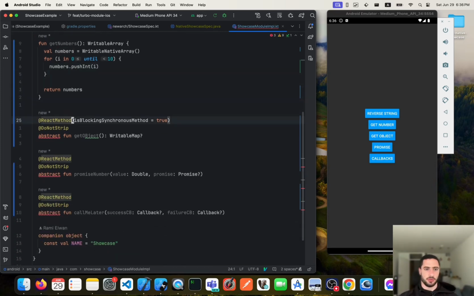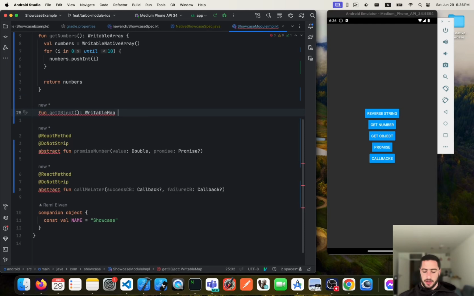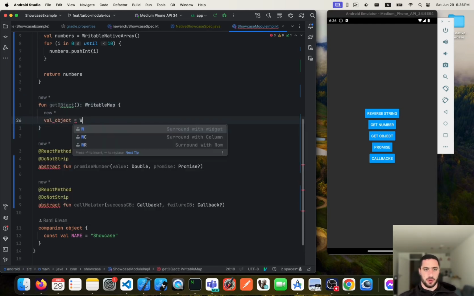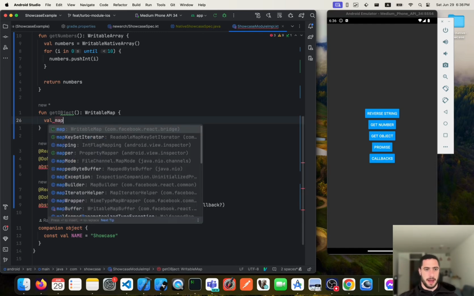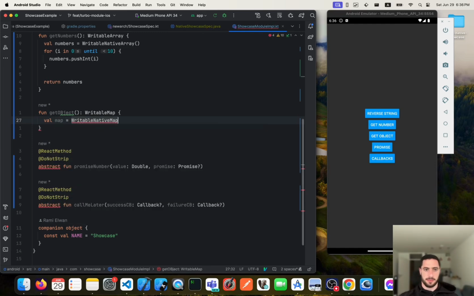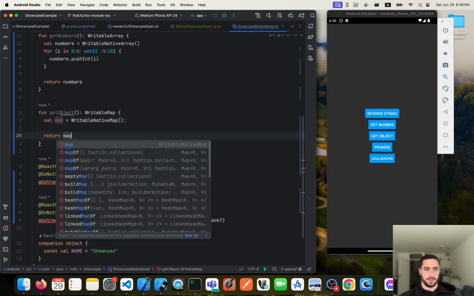Next, we have the getObject. It's kind of similar to the one above. We need to create a val object equal to a writable... okay, so object is a reserved keyword, it seems like. What did I name it? Map equals WritableNativeMap, and then create a new object, and let's return it here.